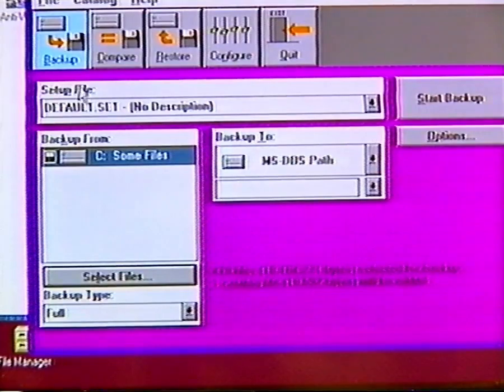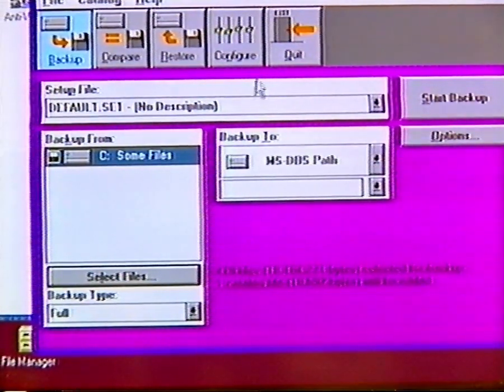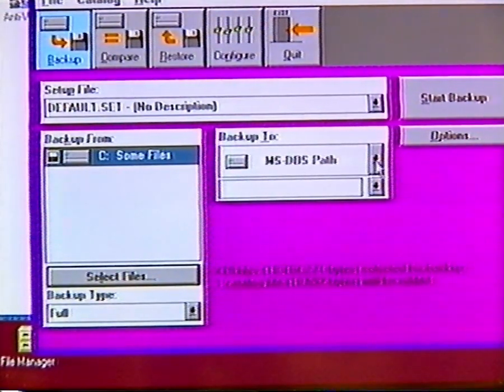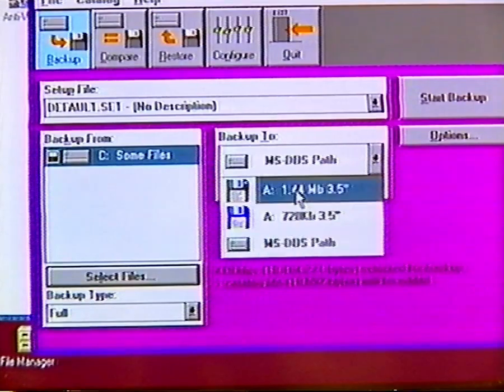And now I'm asked if I want to back up, compare, restore, configure, or quit. Again, just follow the instructions on the screen. I just wanted to show you how easy it is to make a backup. First, we're going to say where we want the backup to go. I'm going to make the backup on the floppy diskette located in my A drive.